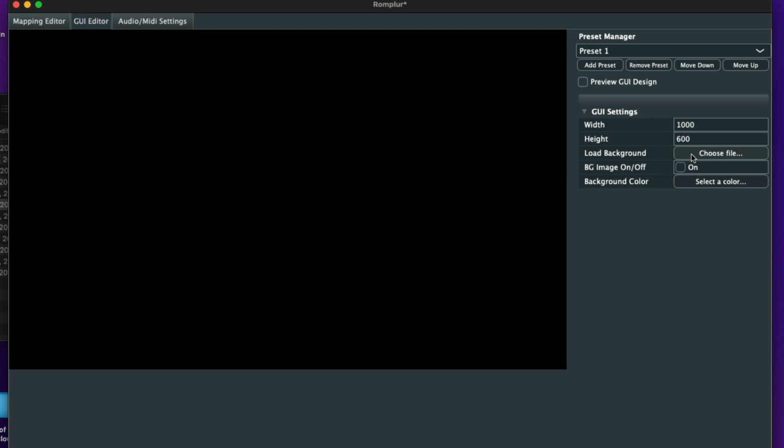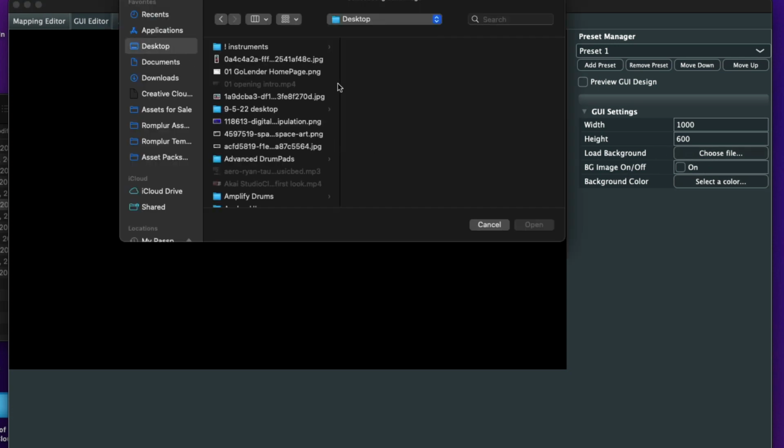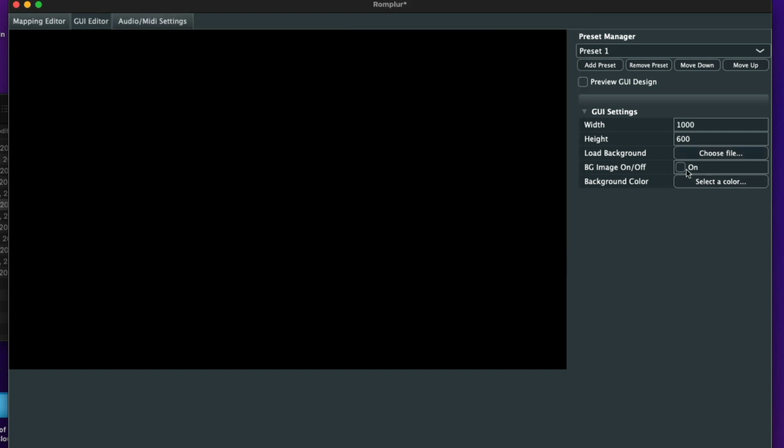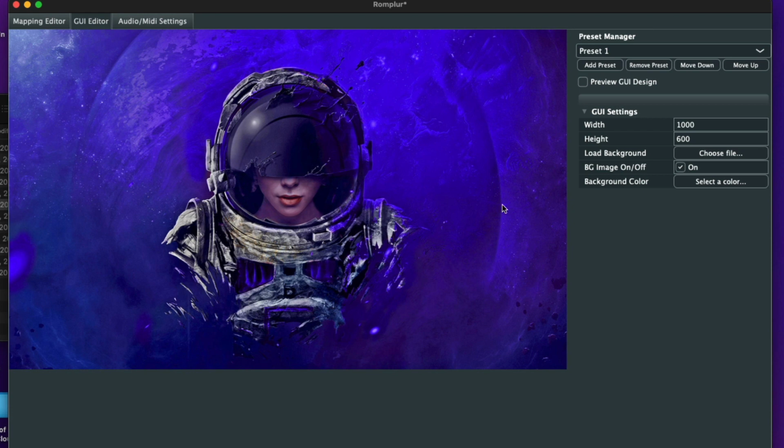We'll go to load background. I have that on my desktop, so I'll find that image. There it is, import it, click on, and now it's inside of Romplur. So we have our background image, first step complete.